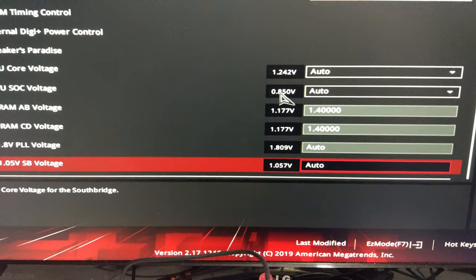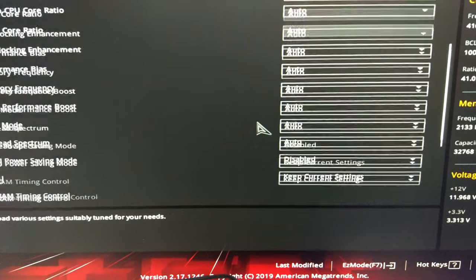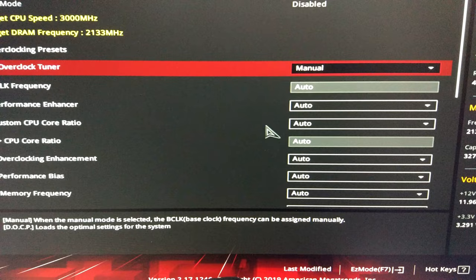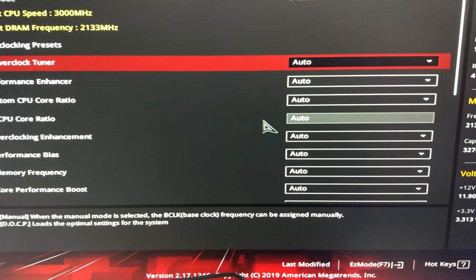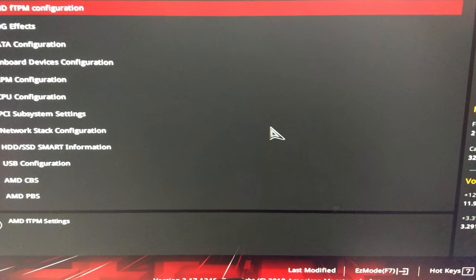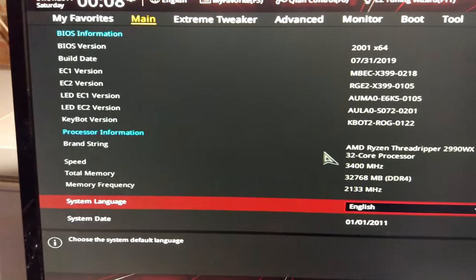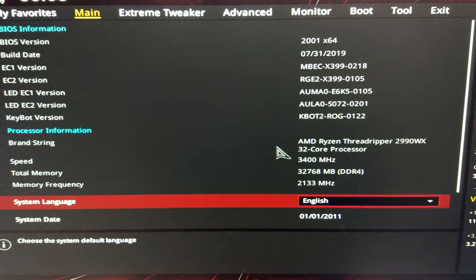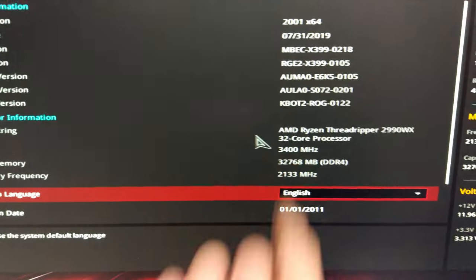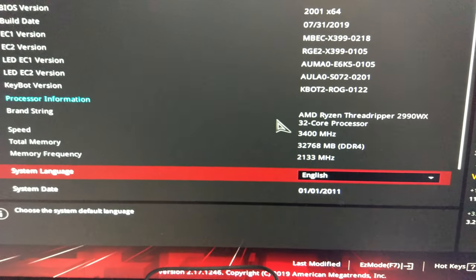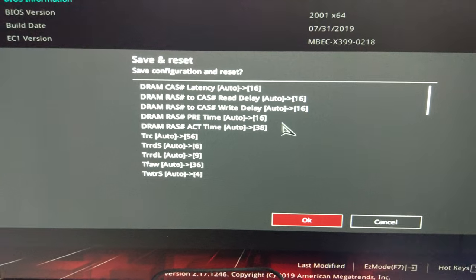And we're just going to leave it stock to start with and see what it boosts up to, because I'm interested to see what it'll actually do on auto with a 32 core CPU. So yeah, we have got the 2990WX 32 core in there. So anyway, let's boot into Windows and see what happens.